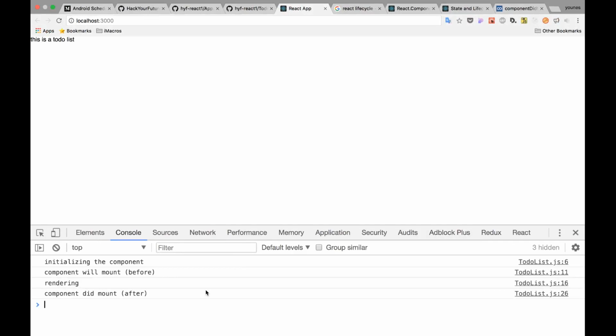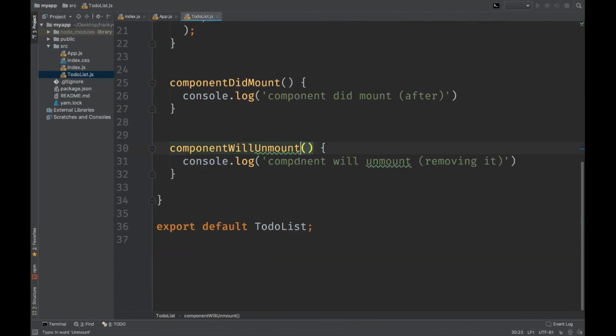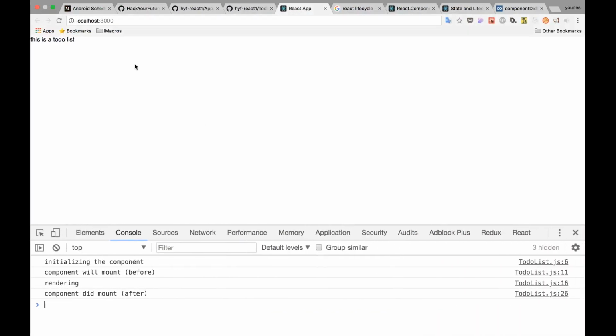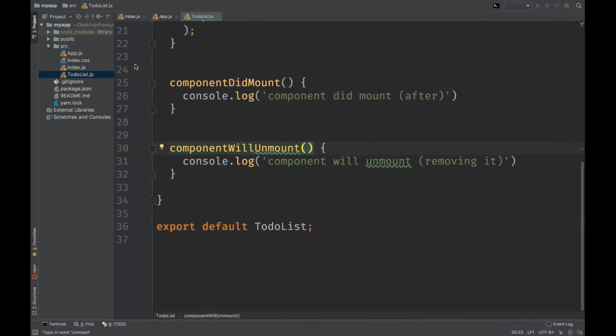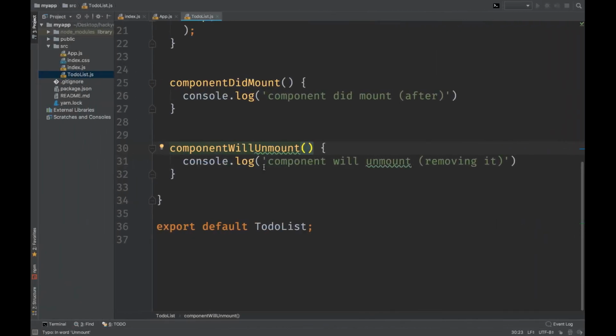So you can see here the order, because now we are not blocking, because the alert will block. So initializing, component will mount, rendering, component did mount. But there is no component will unmount because simply we didn't remove the component. The component is still there. We run this function if we want to remove the component or if the component will be removed. So React will notify us.